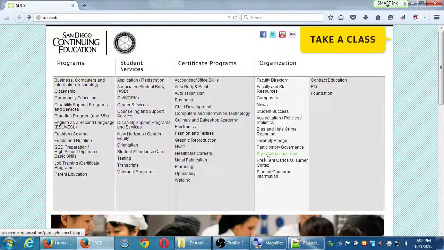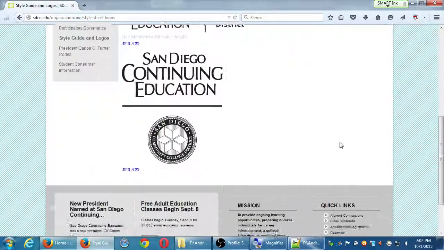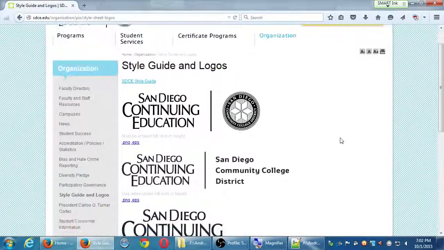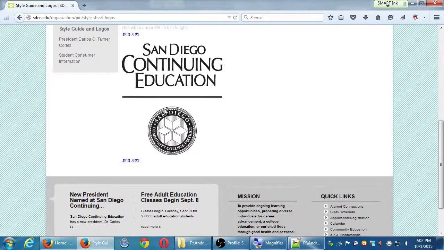If you go to the organization, let's try it this way then. Organization, menu, and then style guide. So we've got some pictures here. These horizontal ones and then this vertical one. I want to use that vertical one in that pop-up box.